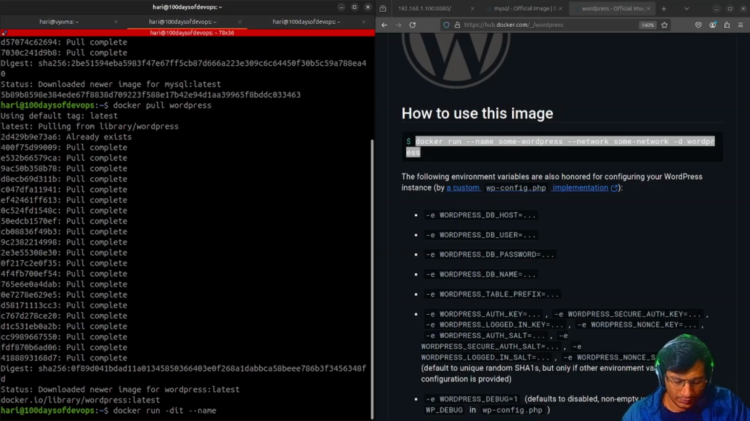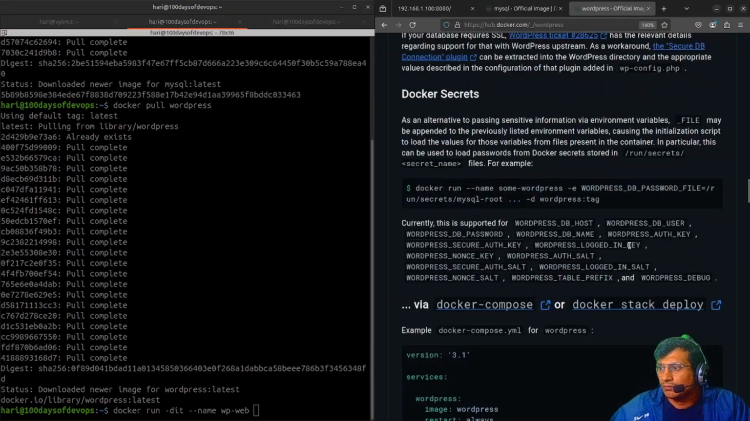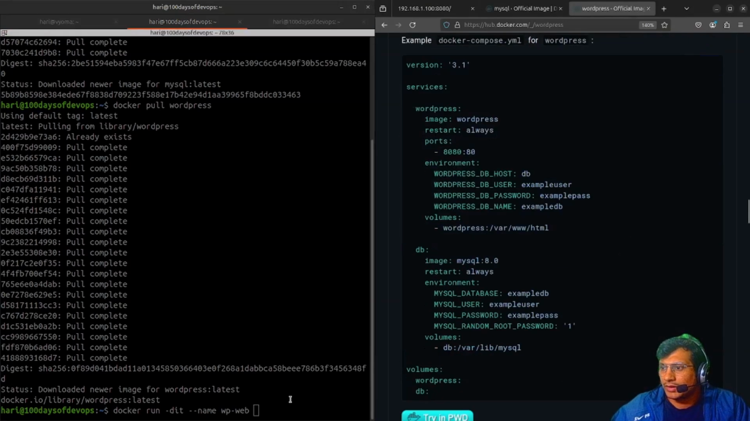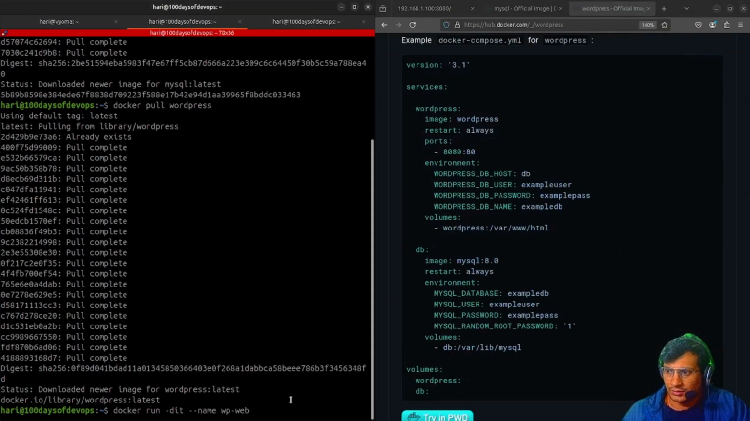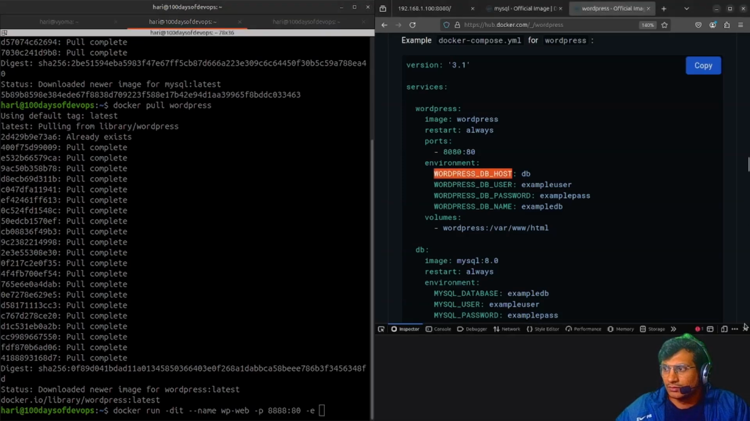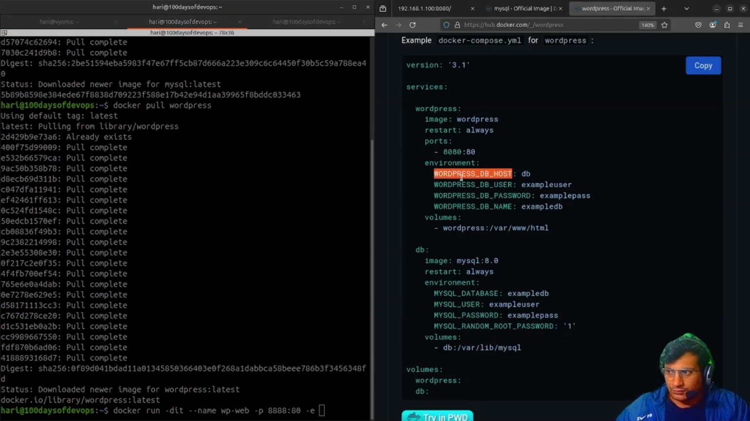Now docker run -dit, name would be web, and it will run on port 8080. We'll run it -p 8888, port 80, and now let's pass on the parameters. Okay, what are the parameters?